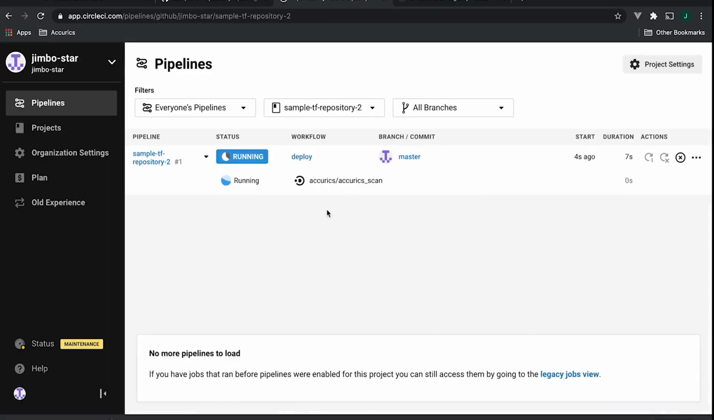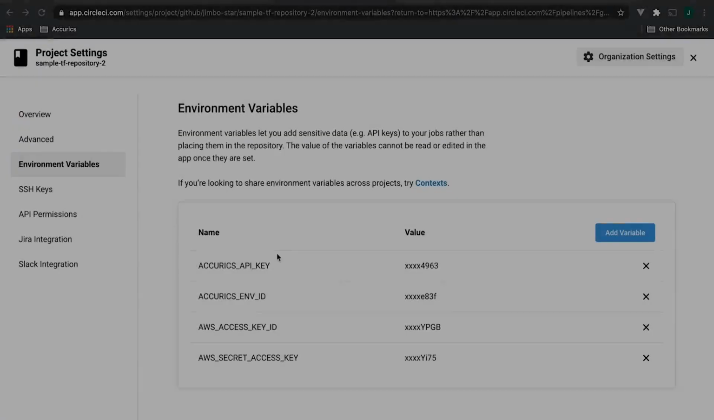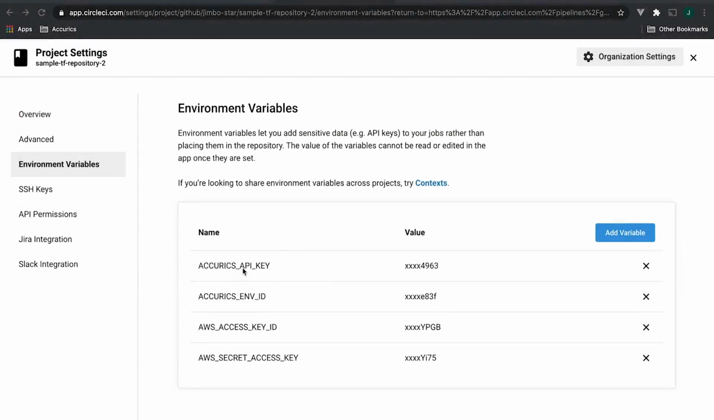Remember those Accurics environment and app IDs we collected earlier? Sure enough, the build fails because we're missing the app ID parameter. So let's add those. Those IDs are specified through environment variables in the CircleCI project. We need to add two variables, Accurics API key, which gets the app ID we collected from the Accurics config earlier. I also have my AWS access key and secret so that Terraform can access my AWS environment.